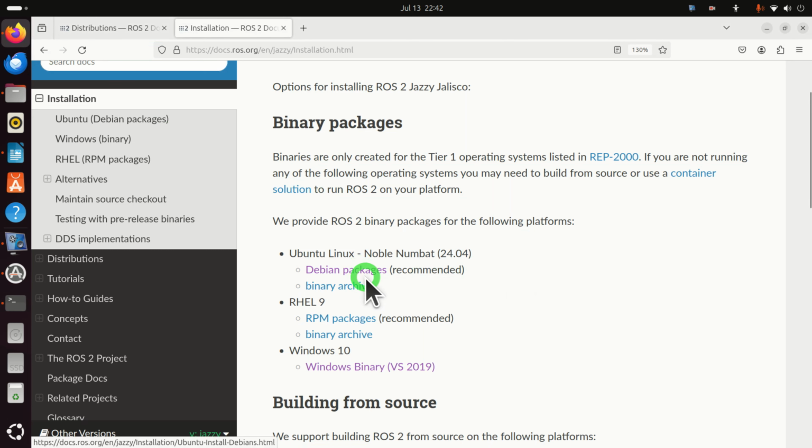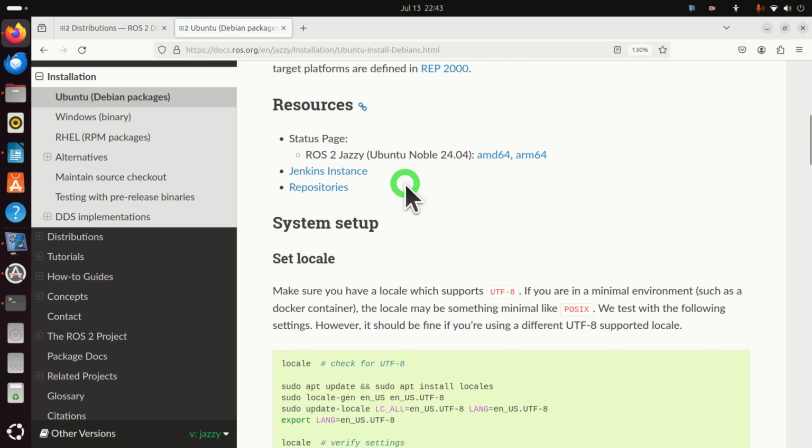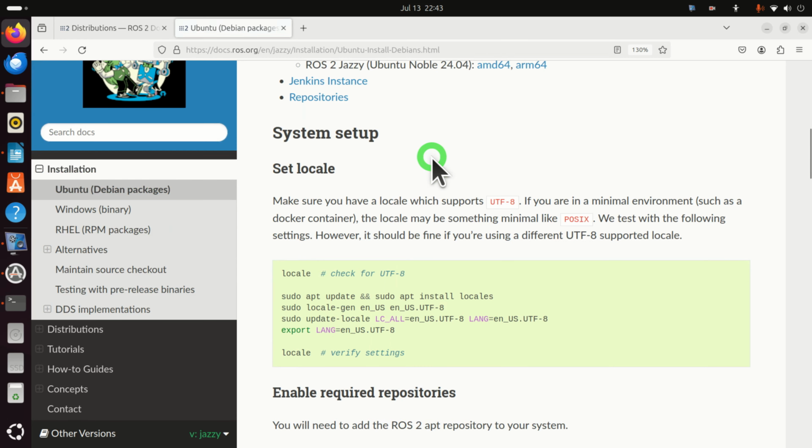And over here, we will install Debian packages. And this is the recommended option. I don't suggest you to go and install binary archive, install Debian packages, since you're most likely a complete beginner. Okay, so what is the procedure? Well, the procedure is first of all to set up your system and to enable required repositories.